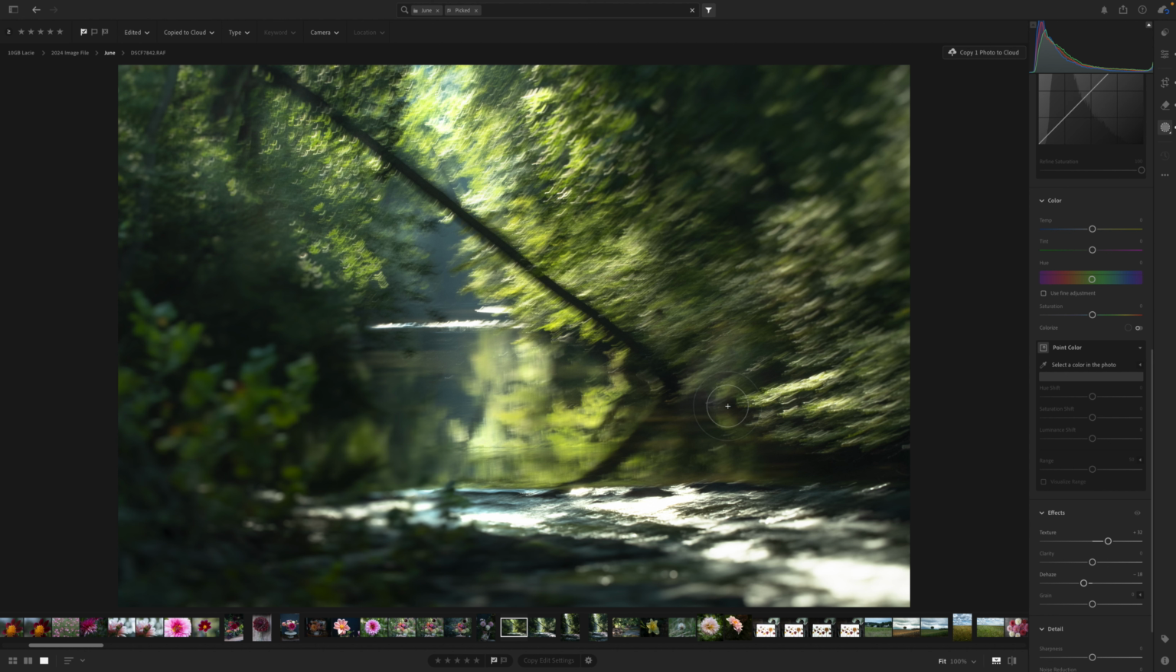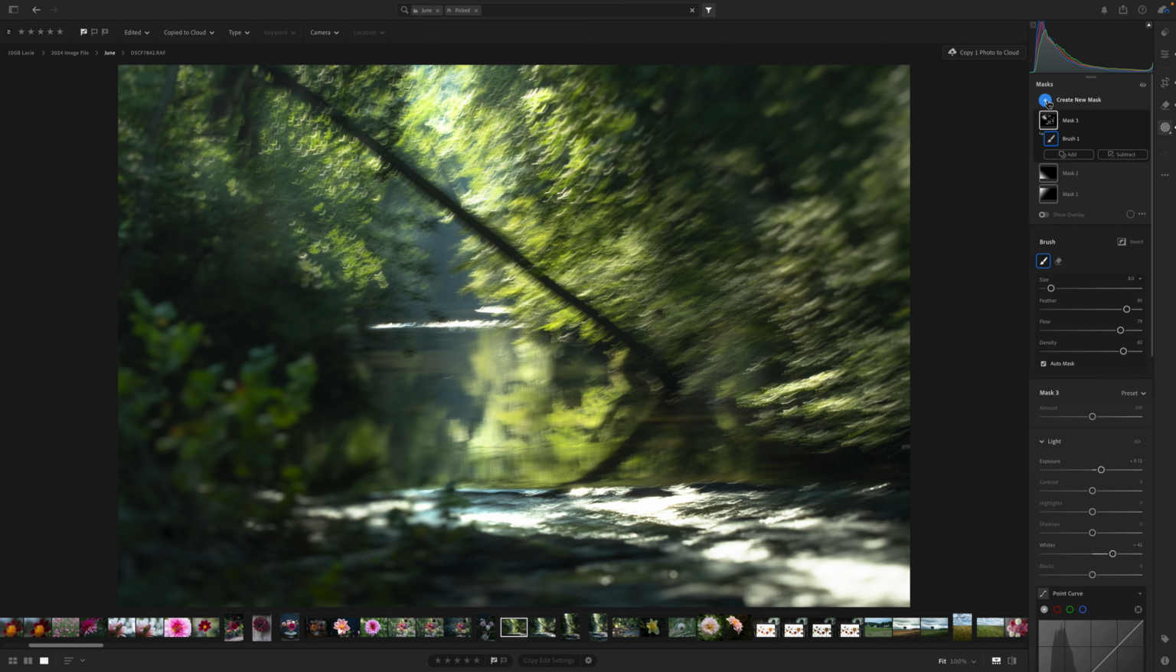Maybe a little sweep right there. Now I could darken the shadows, so let's go up and do another mask. Let's do another brush, and this time I'm going to darken the exposure, and I want the brush a little bit smaller, and I'm just going to come in and darken those shadows.